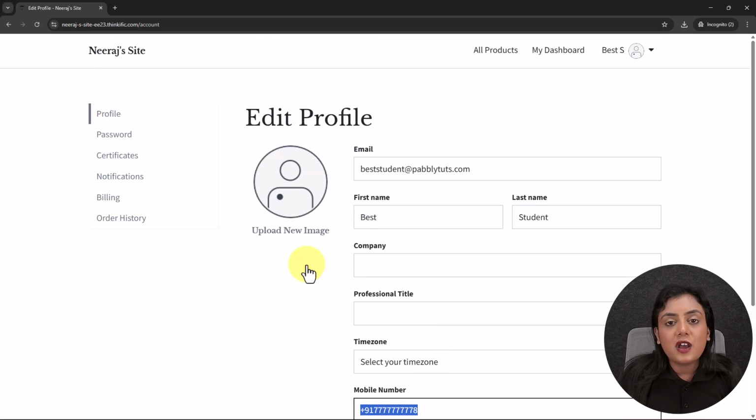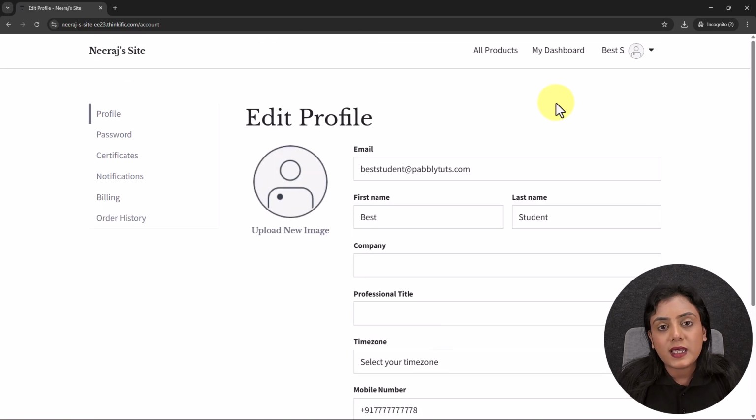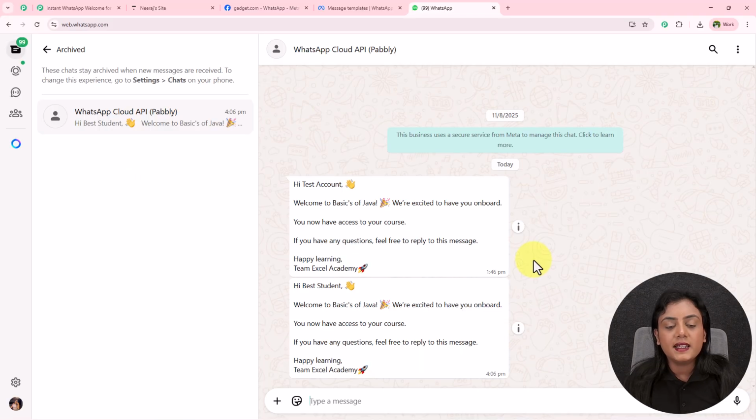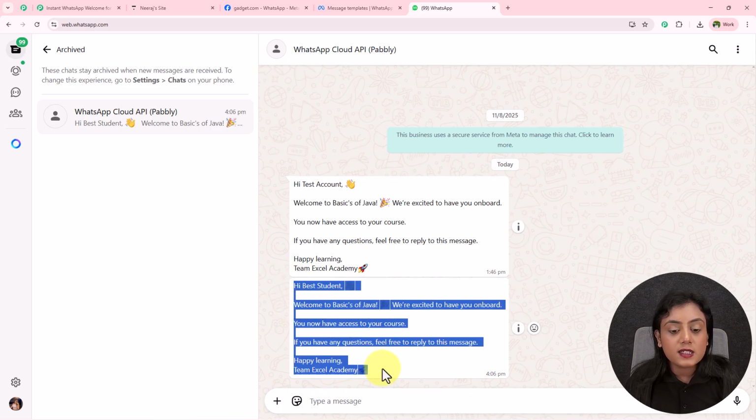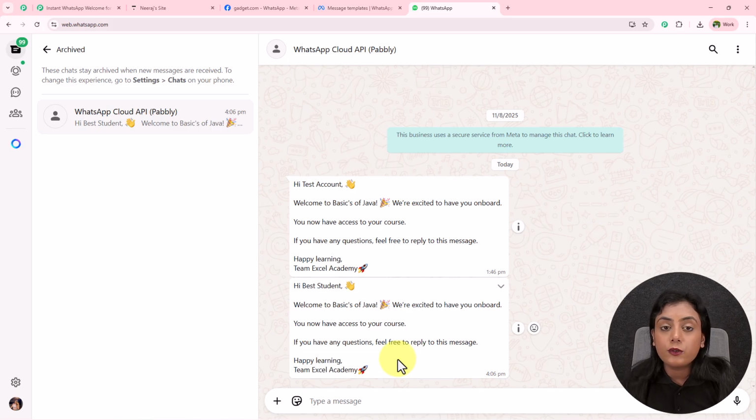Okay, now as the enrollment is done successfully, I will open my WhatsApp, and yes, on my WhatsApp you can see I've received the notification: "Hi best student." This was the name of the account I showed you. "Welcome to Basics of Java." This is the course name right here. "We're excited to have you on board." You can see a WhatsApp message has been automatically forwarded as soon as a new student enrollment was done.